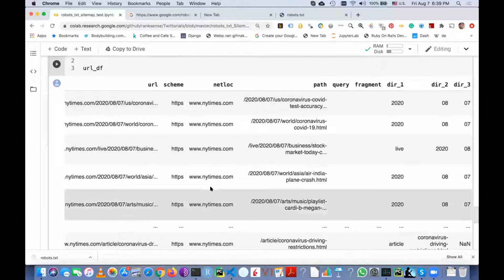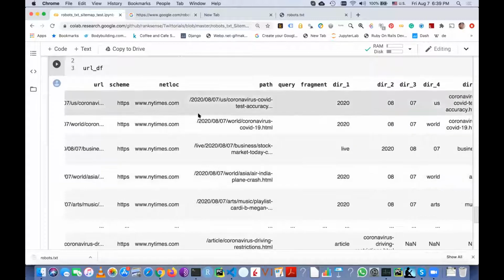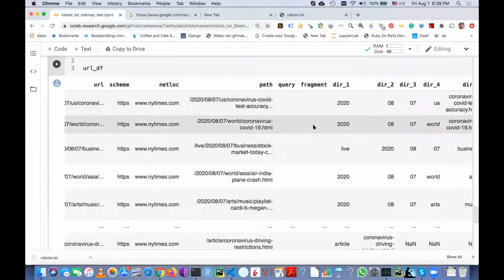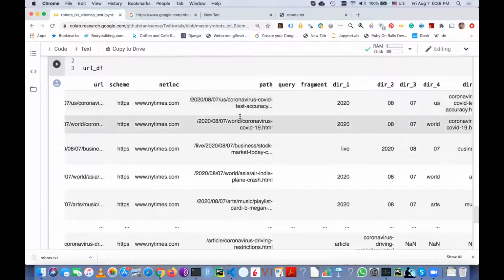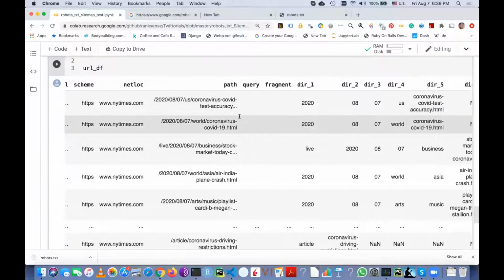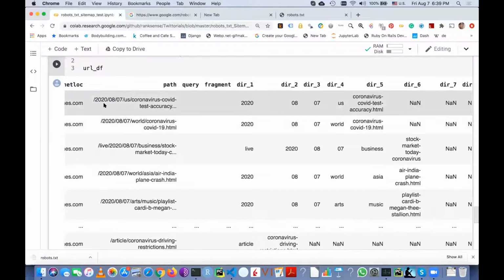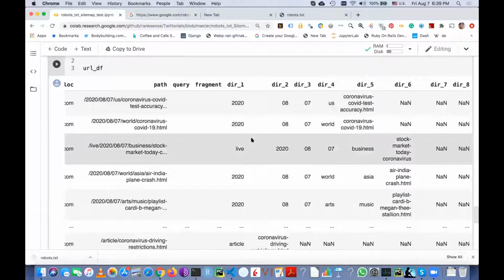Network location is clear. We have the path, everything after the .com. Query fragment, apparently we don't have any query parameters here or any fragments, and that's why they're empty. But if there were, they would be here. This is standard Python, okay? These are the standard elements of a URL. But what I would like to know more is that here we have a lot of information that we can dissect and understand more about.